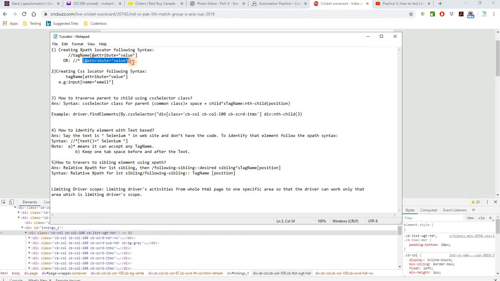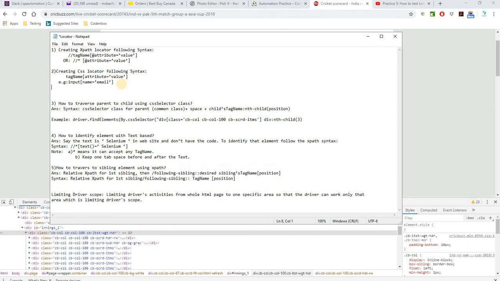Similarly, to create a CSS locator, we use the tag name, then a square bracket, and then the attribute. There will be no @ sign, it will be just attribute equals the value. For example, if your tag name is input and your attribute is name and its value is email, you can write it this way. Or you can even go without a tag name. At that time it will be just the bracket, and then we'll use the attribute, the same thing.